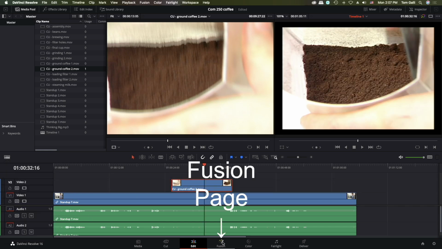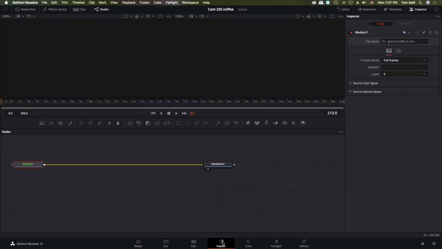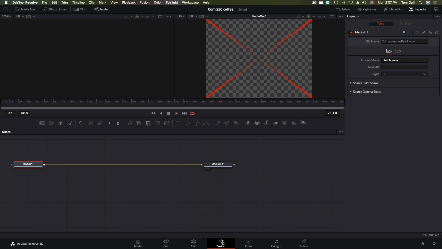The fourth page is called Fusion. And this is a special effects engine. You can use this to do 3D titles. You can use this to apply special effects, such as replacing a sky, or maybe having lightning bolts shoot from a character's fingers. Anything that you would think of as a special effect, or anything that you would manipulate in 3 dimensions, Fusion is the tool for that.